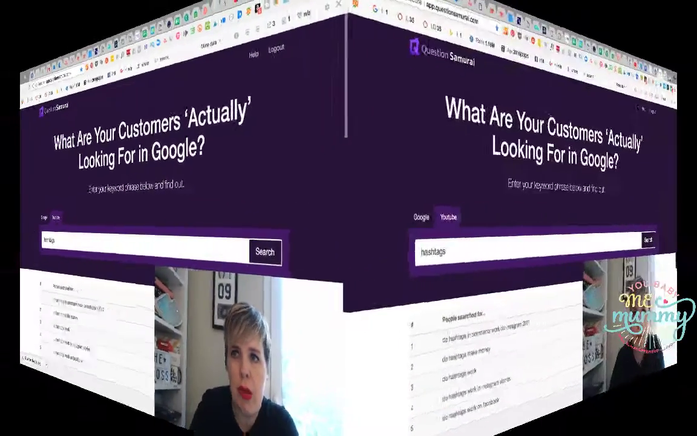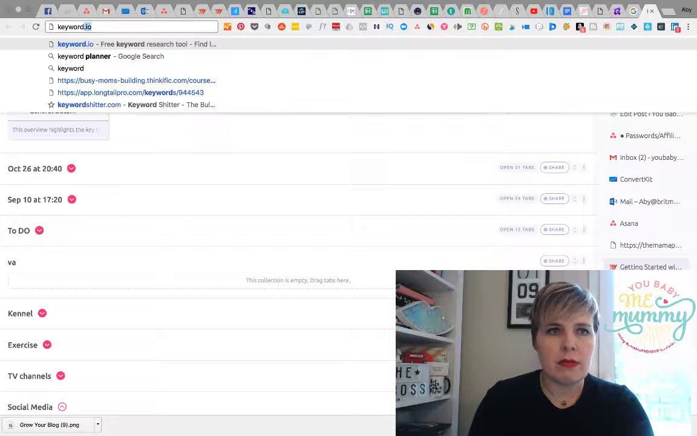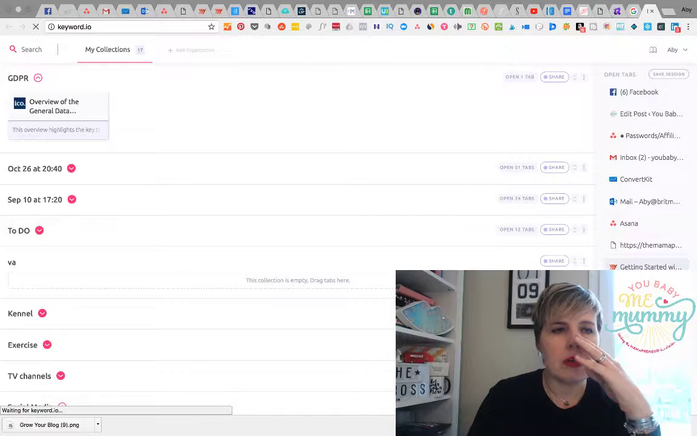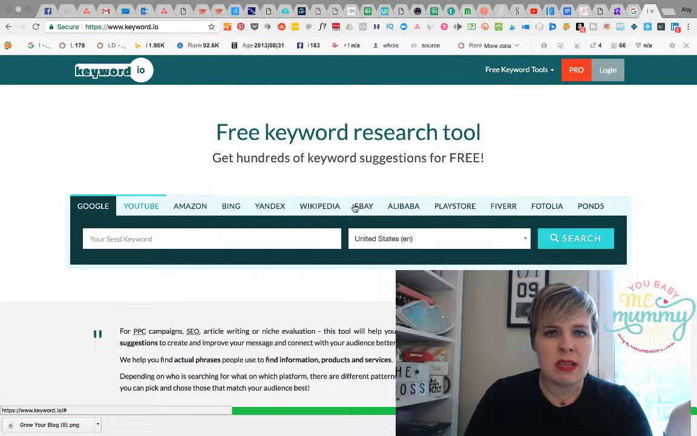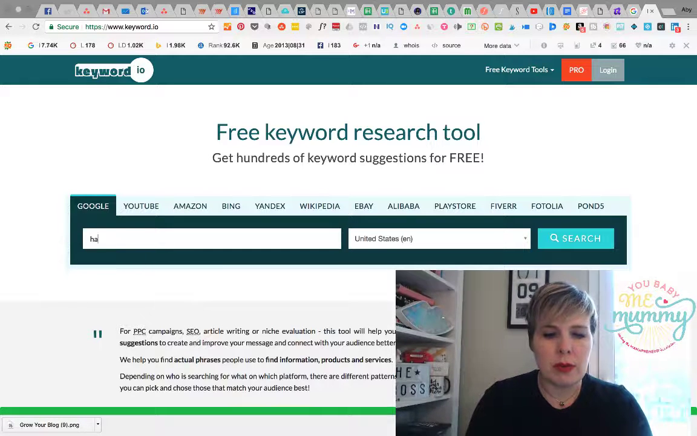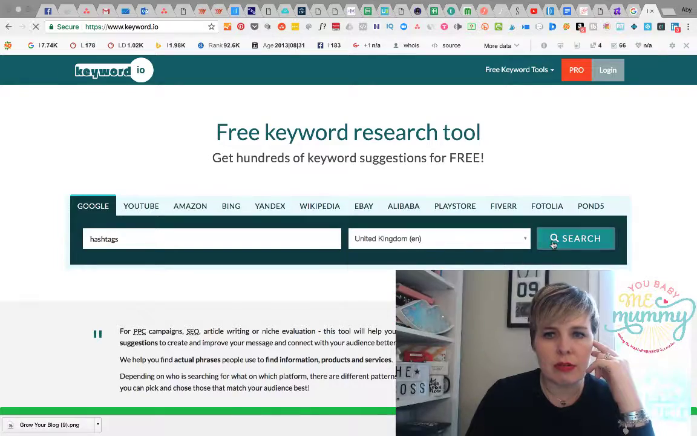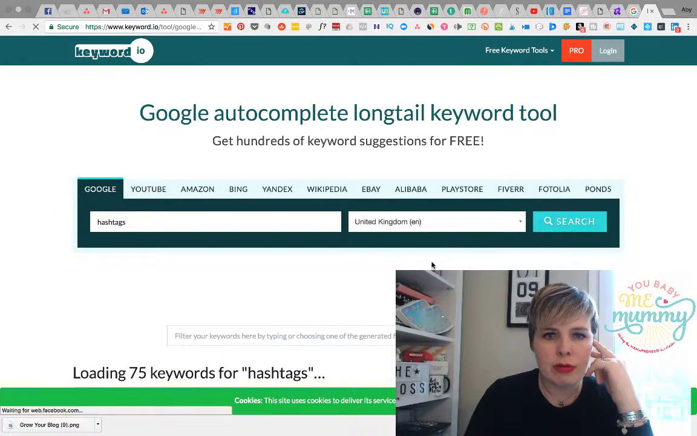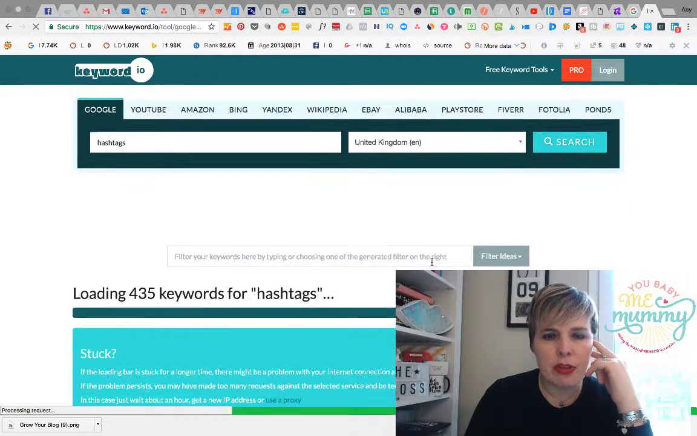That is just a brief overview really of how to use these. There's so many other tools. Moz have their own keyword tool. Keyword.io is another one that I've used before. Let me just go into that one and show you. So this has all the different search engines, YouTube, Amazon, etc. So you could put hashtags in here, and then you can pick your country. If you don't like the keyword tool, or it confuses you or whatever, then you can use something different.